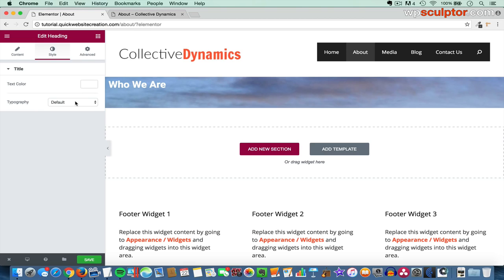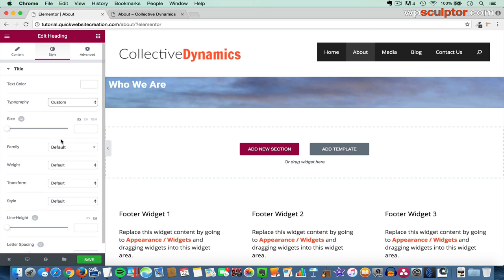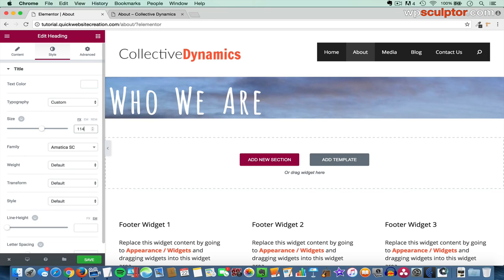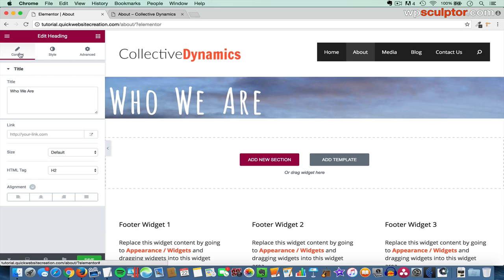And then typography, of course, we're going to click default and change it to custom. And we're going to make the font family by clicking on default. We're going to type in Amatica SC, and then we'll select that. And then we'll come up to the size option, and in the box, I'm just going to type in 114 to make this very large. And then let's click back over to the Content tab, and we're going to center the text.